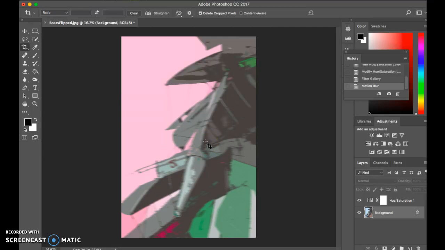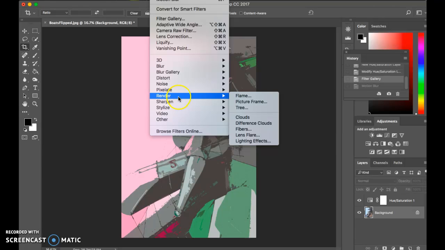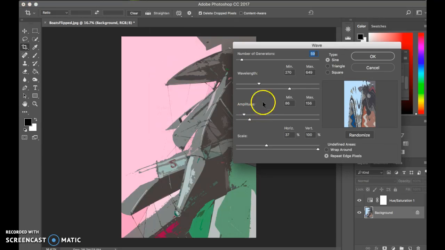So I'm going to have my history open and go back to my filter gallery. And I'm going to go and do the one that I actually used under distort and wave. So this wave is pretty crazy. I don't want to make it too crazy. I'm going to kind of bring it back.